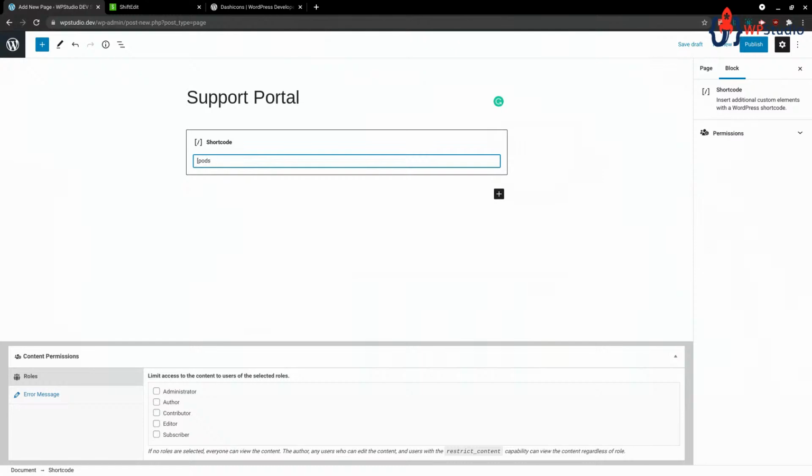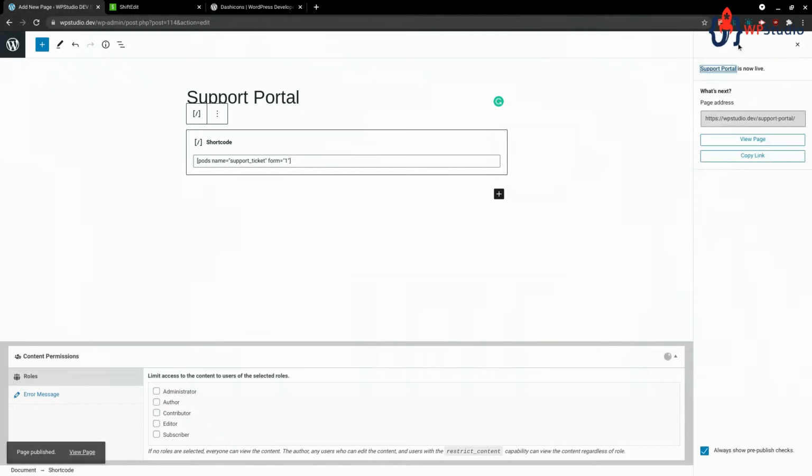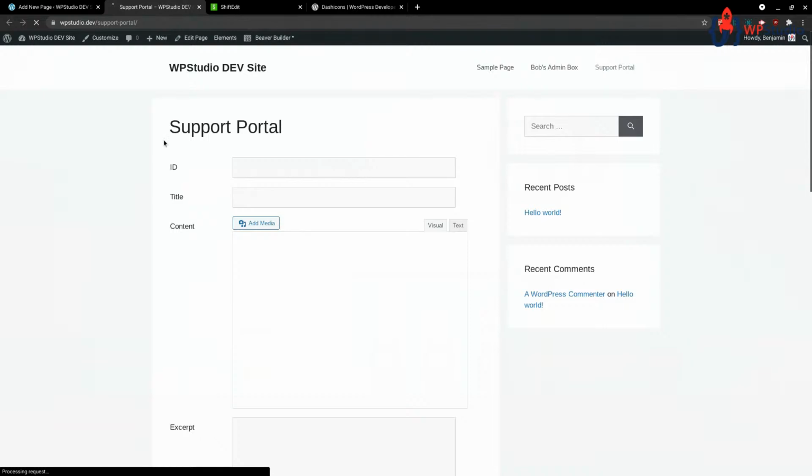So first thing, we need to put the name, and that's going to be the name of the pod. So that's support ticket. That's why I did that little copy paste over there. Then we need to say form equals 1. So we are going to use the pods shortcode, and it's going to be a front end form. So let's leave it at that. We're going to fix something in just a moment. Let's publish this, and we're going to go view our new support portal.